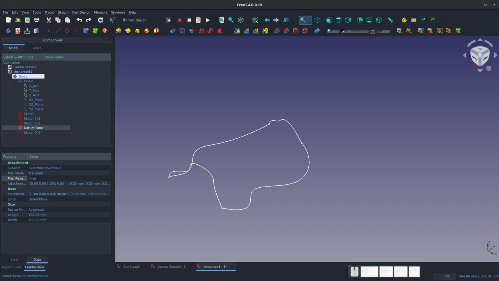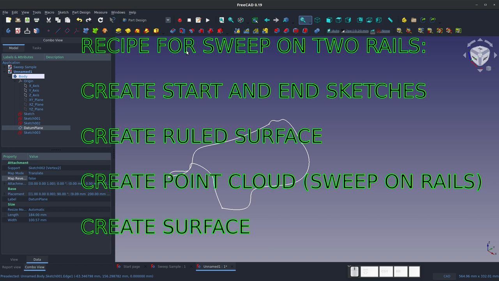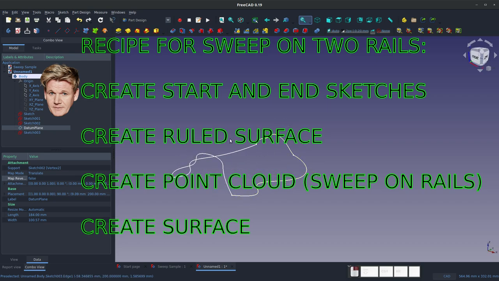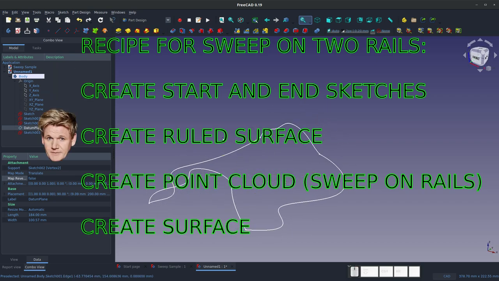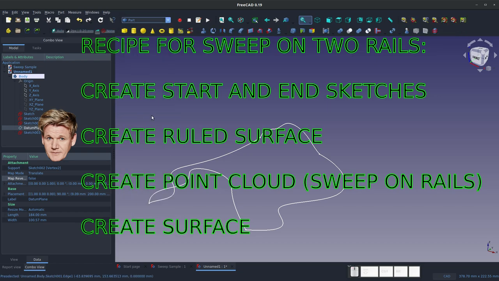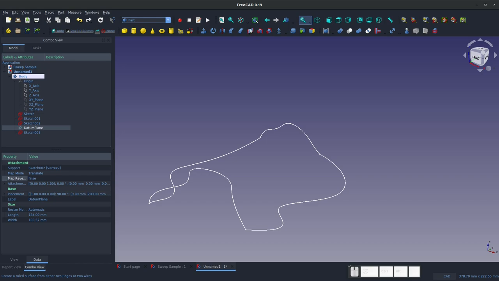So how do we start making this sweep? Well, there is a recipe for this. The first part of the recipe is make your sketches, and again they should all be connected at the same points, kind of like a wireframe. And then the second step of the recipe: make a ruled surface with the part workbench. So come over here to the part workbench.